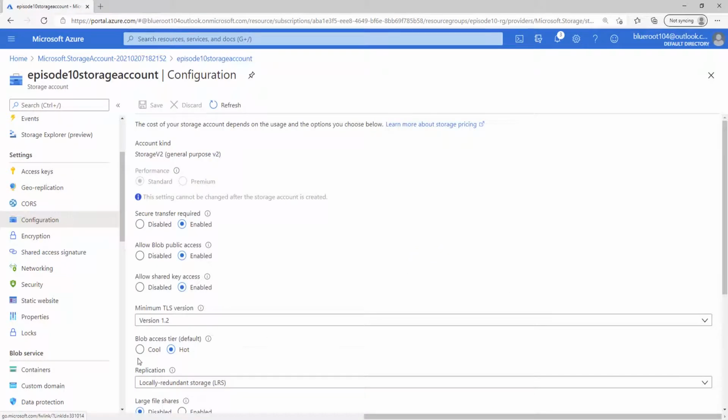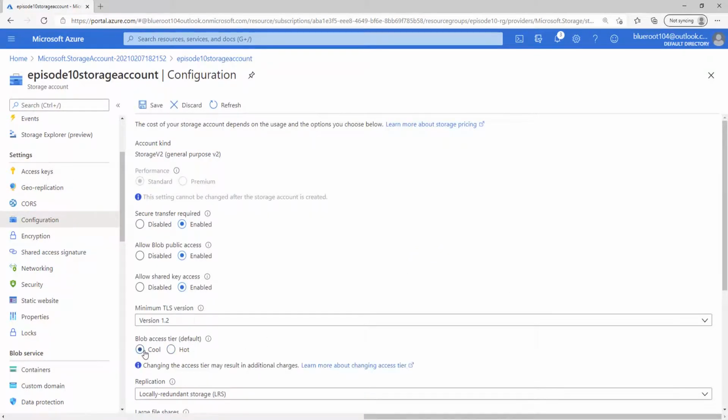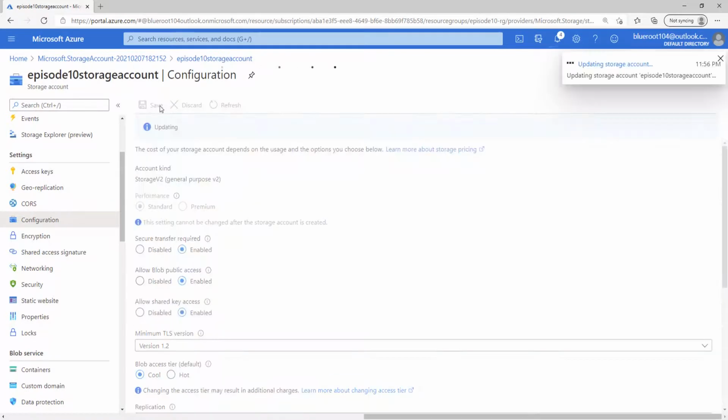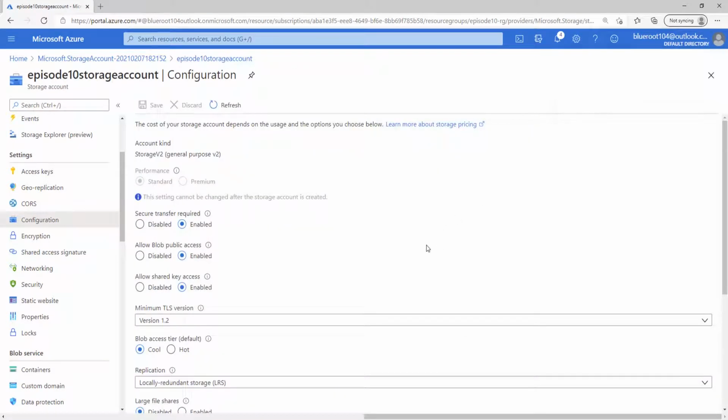If we go back to the configuration setting, we can now change the blob access tier to cool. Go ahead and save that. Changing your blob access tier to cool instead of hot is often used to save a lot of money when it comes to Azure storage.